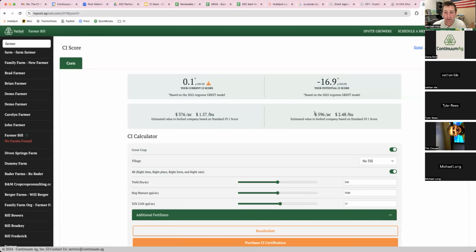So look at the financial opportunity here for collaboration. Again, farmer, you're going to get a portion of this. Biofuel companies, farmers are a massive part of your solution. Instead of being at a plus 29 for a CI score, you could be at a significant negative. These are legit numbers. This is running the actual GREET model.